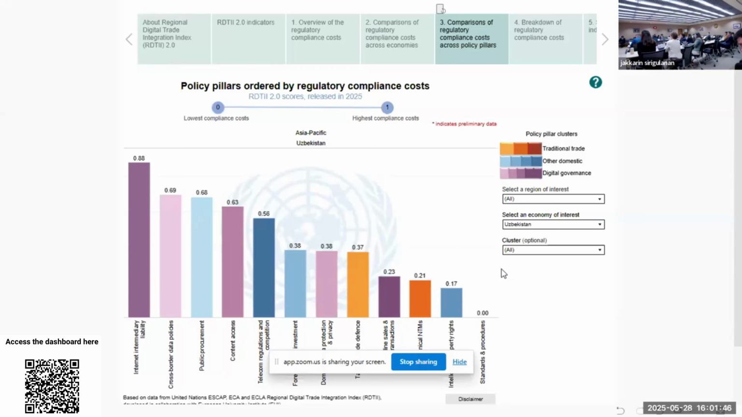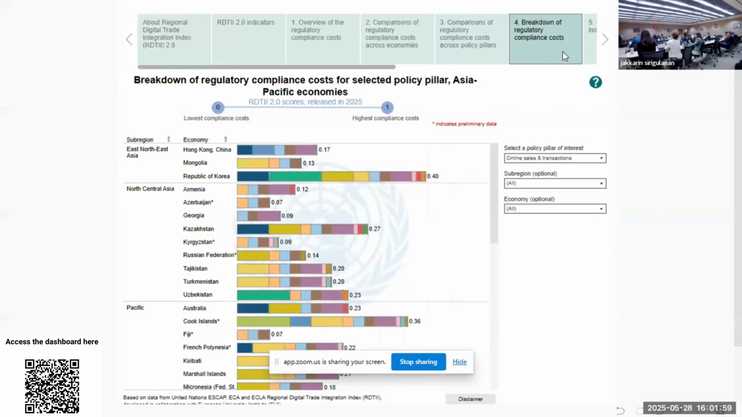Now the question comes to what are the exact factors that are contributing to these complexities across different policy pillars. We can explore this in the next visualization, which is visualization 4. In this one, it provides a breakdown of the compliance costs for any selected pillar of interest. The main question that this visualization wants to answer is what are the factors that are driving complexities in the regulatory environment? I think a question that was asked earlier was where do you start with understanding benchmarking and where to start with policy simplifications? This visualization can help you do that.